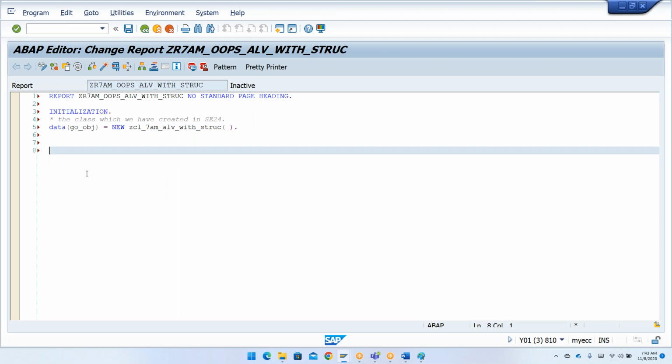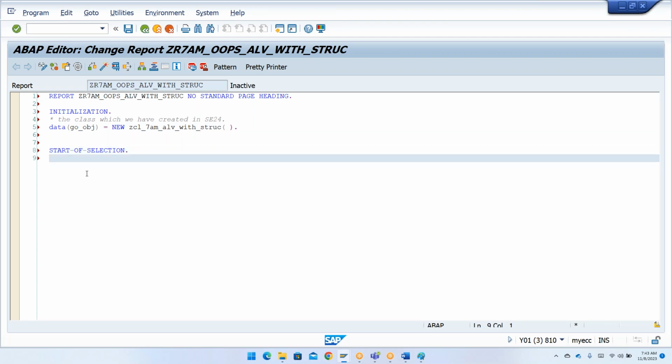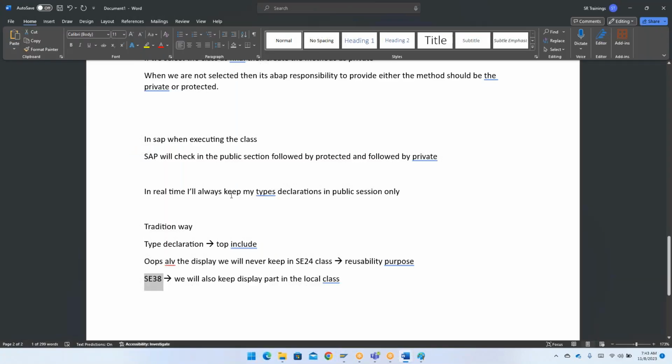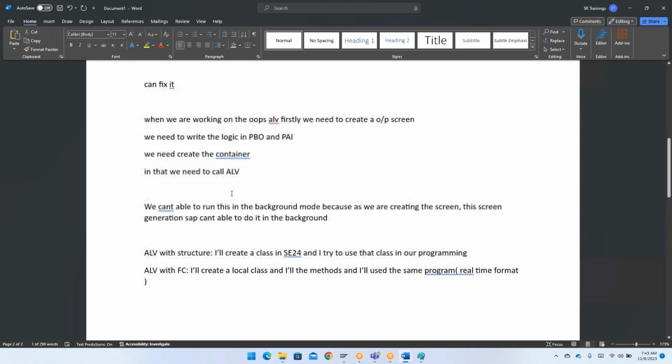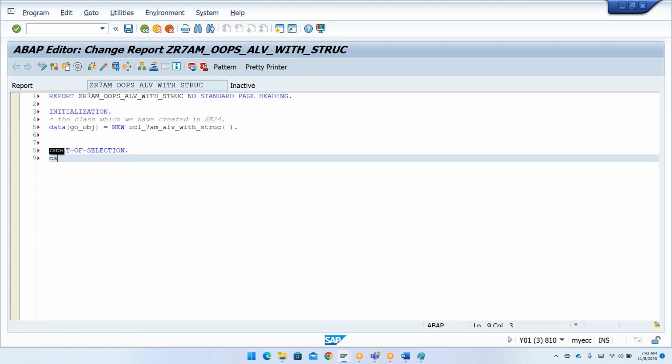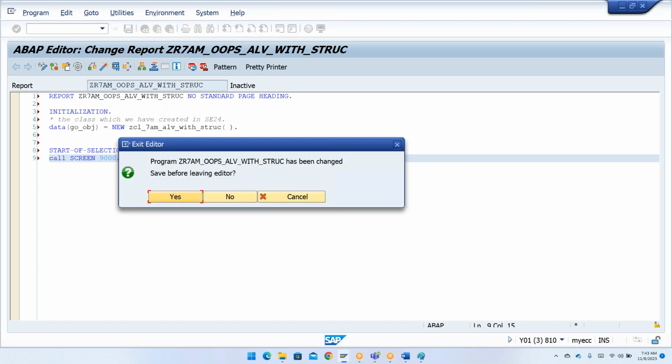So the next one is my START-OF-SELECTION. Once we go into START-OF-SELECTION, what is our first step? We need to create our output screen. So the first step is always you need to write CALL SCREEN, and what is the screen number? You have to use the 9000 series. This is the first step. Now double click on this one, click on yes, yes.